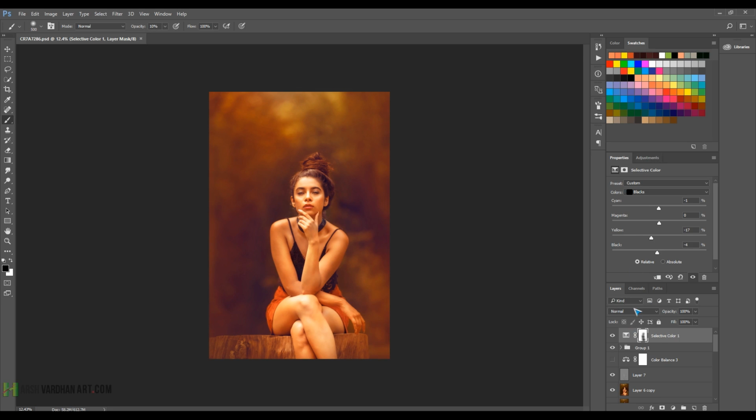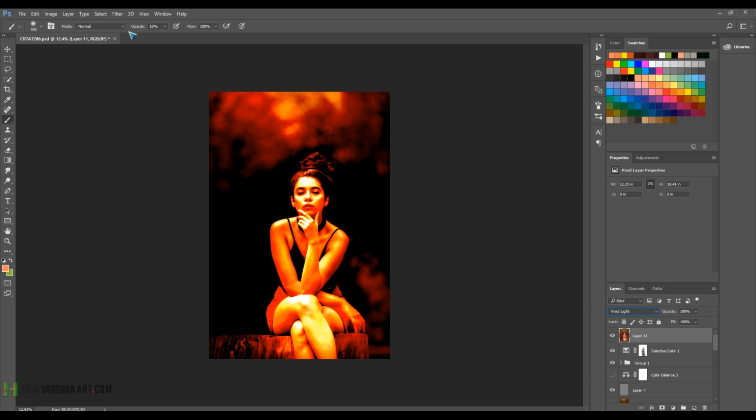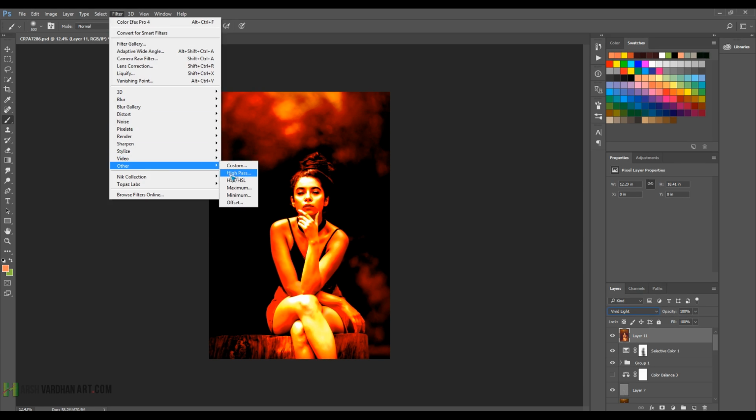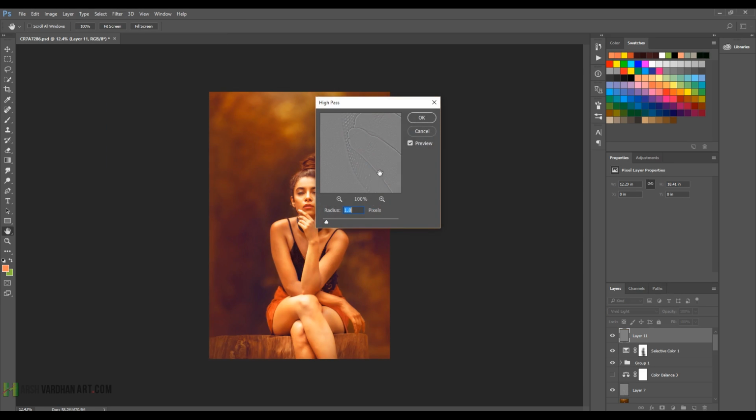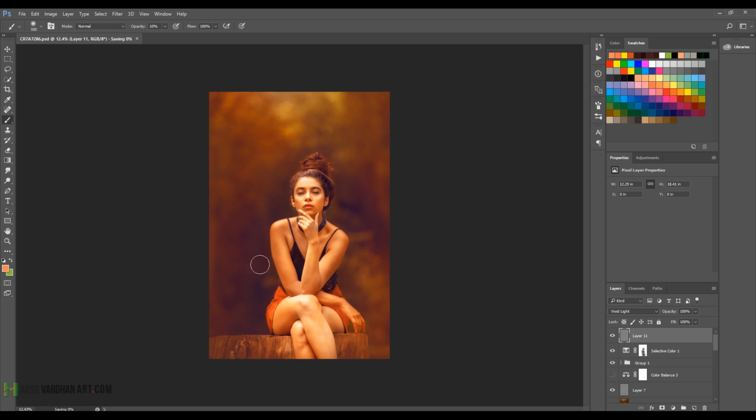And let's create a stamp copy. Control Alt Shift E or Command Option Shift E. Change the layer blend mode to vivid light. Go to the filter other and select high pass and choose the radius of 1. And let me free up some RAM and zoom in to see how it affects the layer.